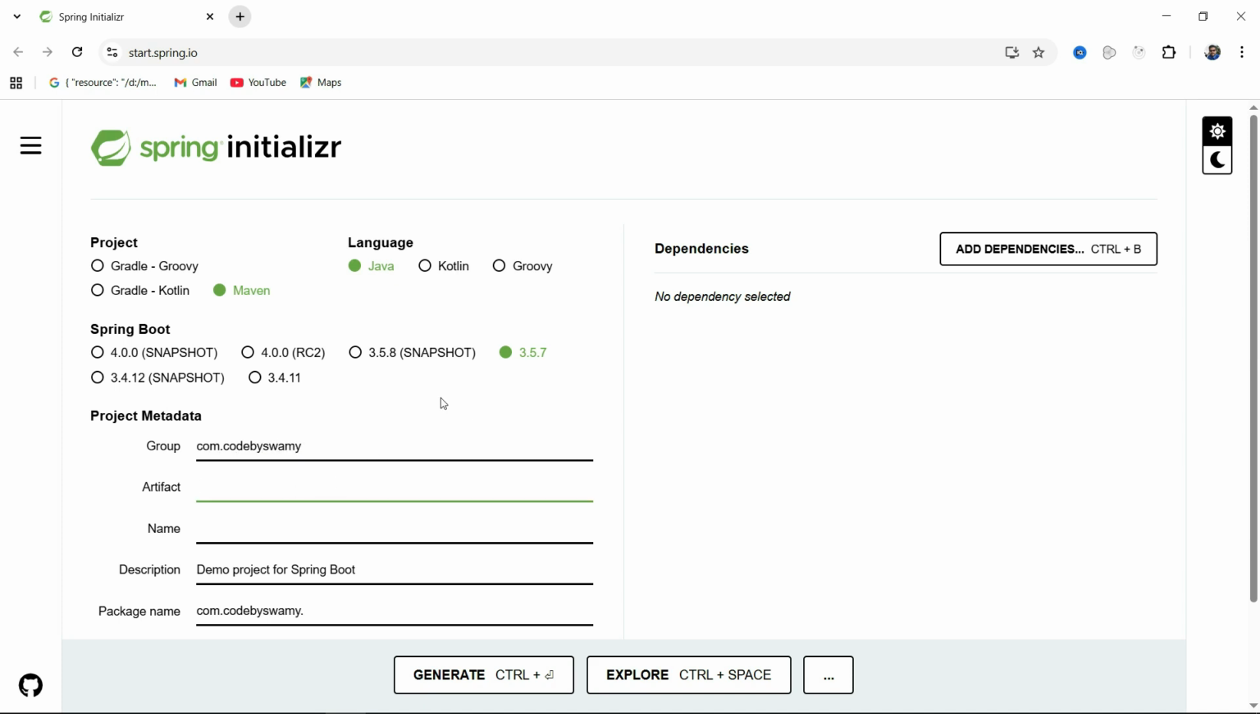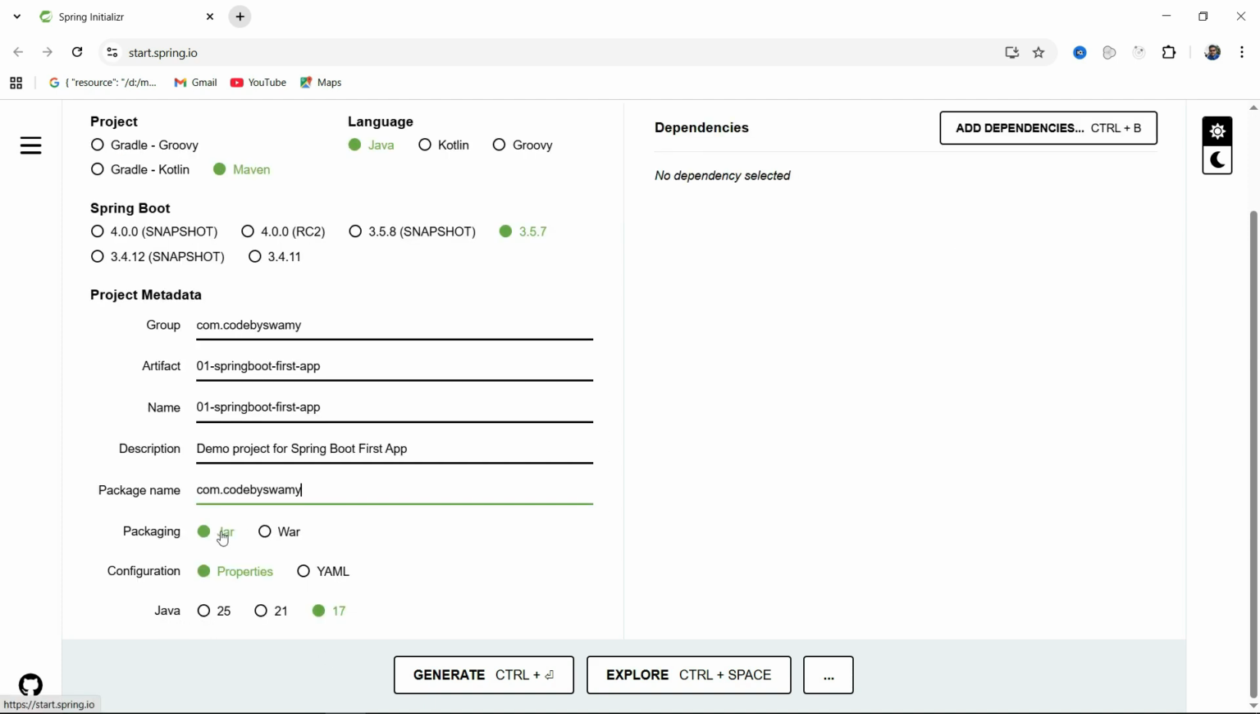Artifact ID means project name: 01 Spring Boot first application. And we can provide the description: demo project for Spring Boot first application. And we can provide the package name. Here I am giving com.codebyswami. And packaging type jar, I am selecting jar. For standalone applications, we will use jar.